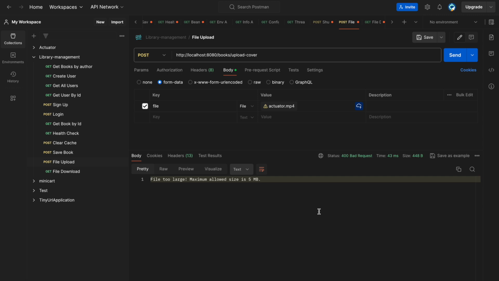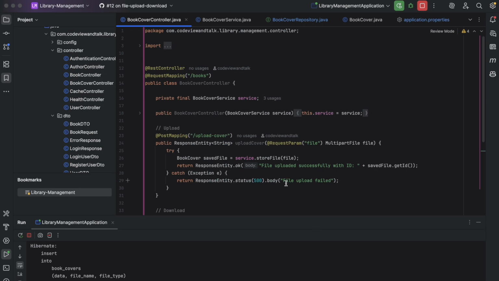So how I have handled this restriction, that code also I can show you. Let me go to here.